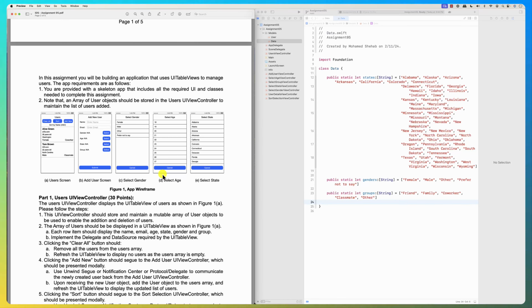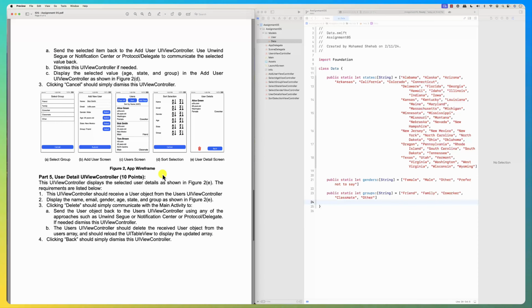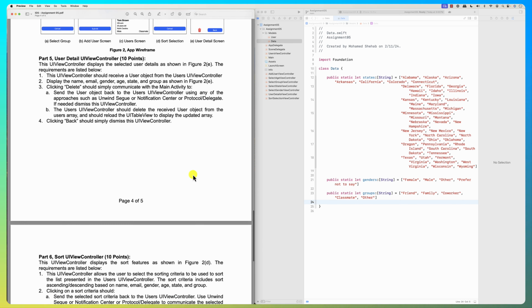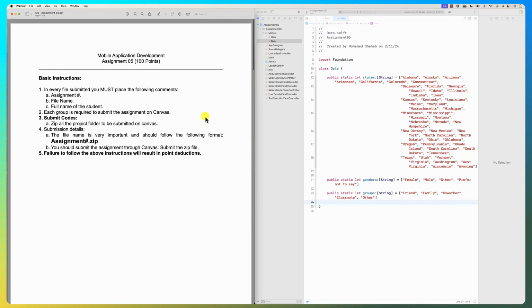All right, and then if you scroll down a little bit, you add the user, you click submit, the user gets added, and then clear all clears the user. Sort takes you to the other screen, and then you have different sorts, and then you click on a user, takes you to user details. Straightforward. Okay, cool. So let's see what we're going to do here.